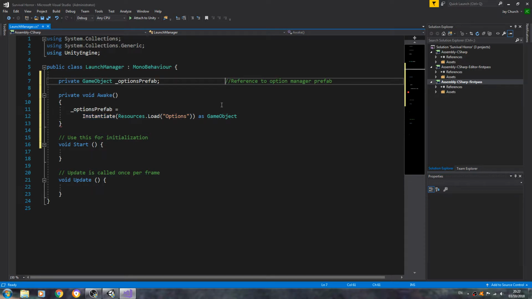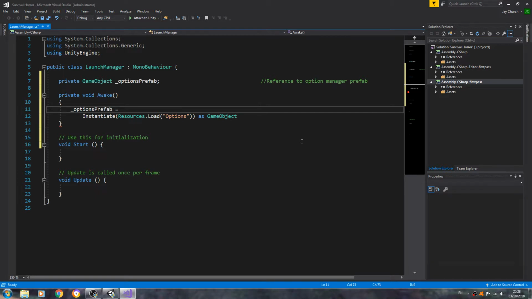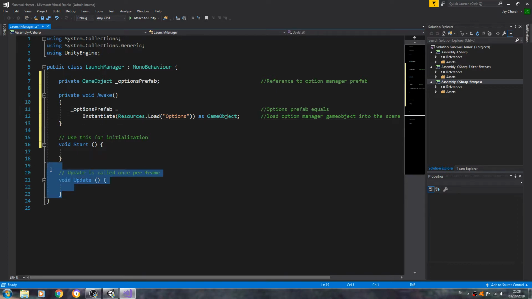I'll just break this up for commenting. So this first part, we're going to say options prefab equals, and we'll come to this part, we're going to say load option manager game object into the scene. Sorry, I just missed the semicolon off there. Quickly put that in.